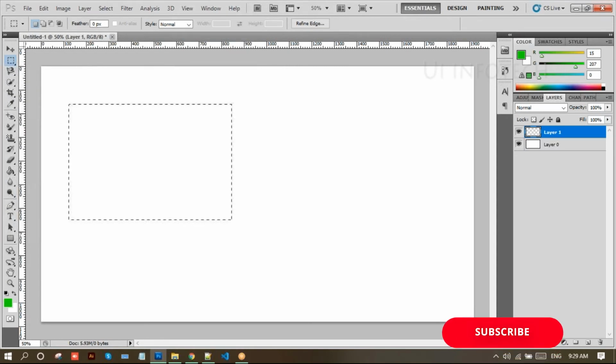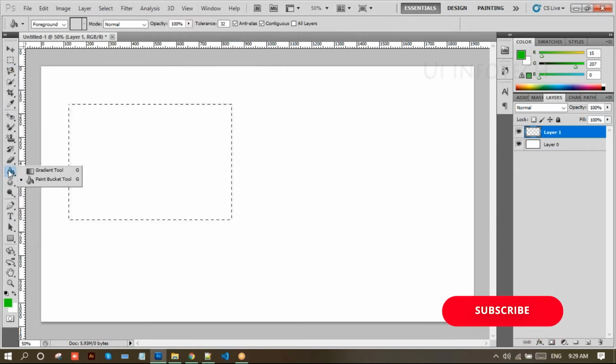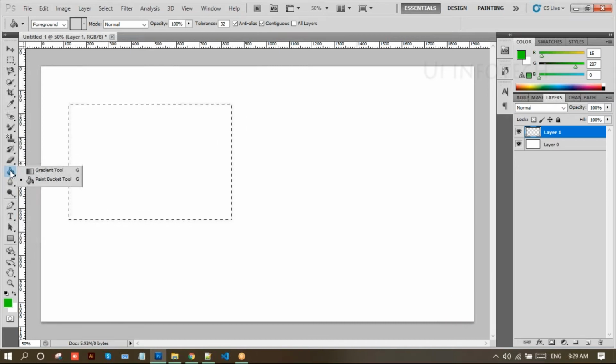Now here you can select this rectangle tool. So make a rectangle, create a new layer, and next coming to this gradient tool, paint bucket tool. So the paint bucket tool is nothing but in order to paint the selected area. So in the selected area, we can apply this paint bucket tool.